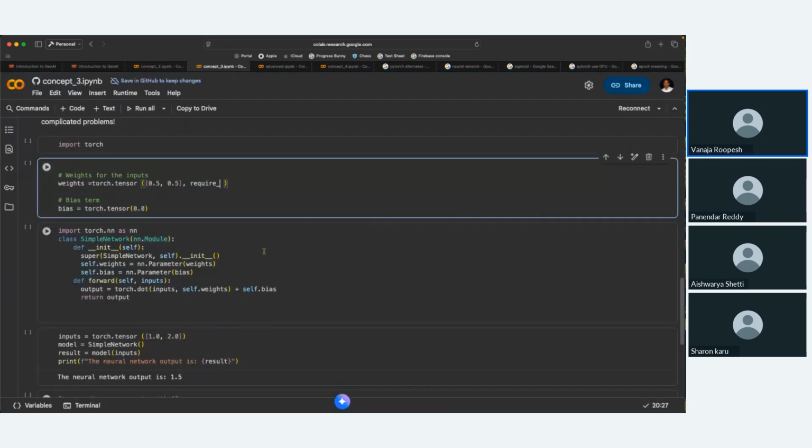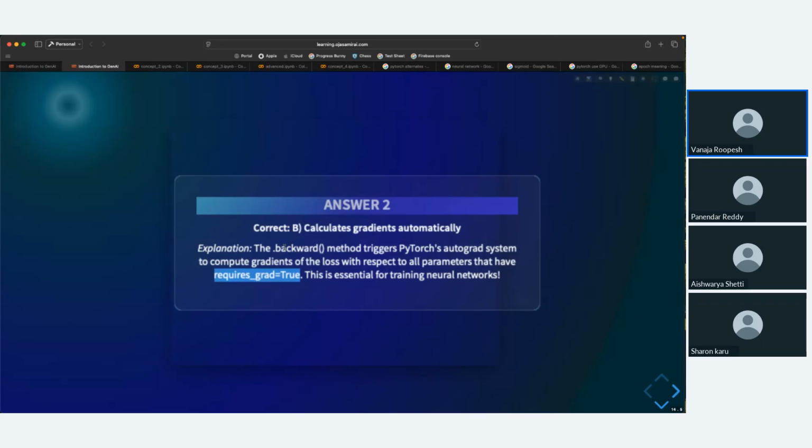This is what you will provide. So when you declare it like this, what happens when the backward method is triggered? The autograd system computes the gradients of the loss with respect to all the parameters that have requires_grad equal to True. This is useful for training neural networks. This is how it remembers each operation. Good. So now you have understood this also.